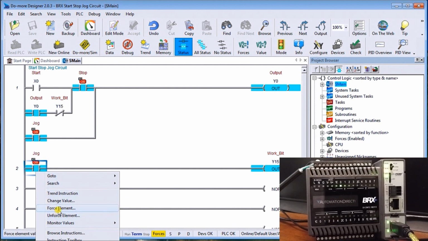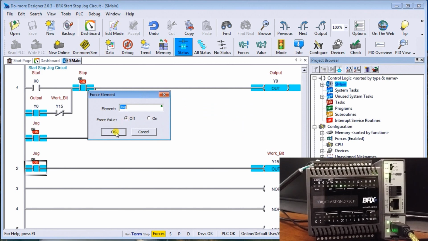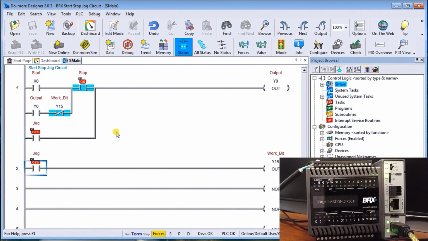Now, unforce means you're going to remove the force. We're going to force it off. I'm going to leave that off condition there. We'll set OK. So now my output actually turns off.